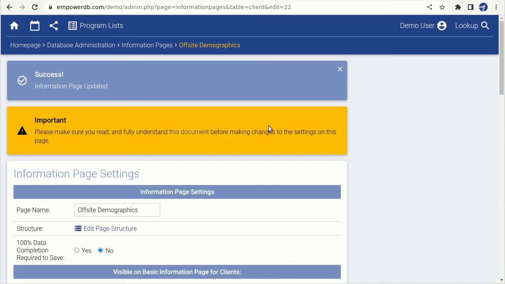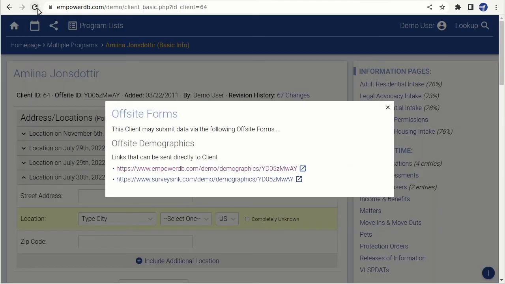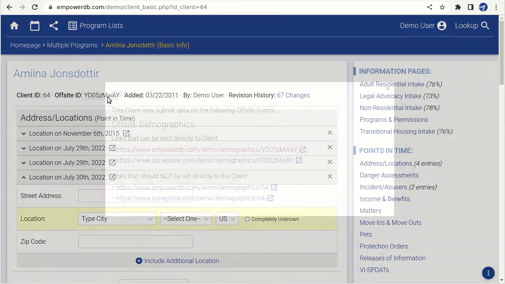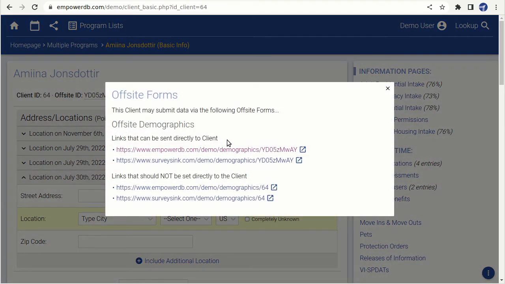So we'll save changes on that, and then we'll see what happens when we go back here and reload. So now we can click and we can see, well, here's the links that I can send to the client. It's safe to send this. And now here's their link with their client ID number inside of here. And you would not want to send this to the clients because, again, they might fiddle with these numbers either on purpose or accidentally and then ruin some data for another person.